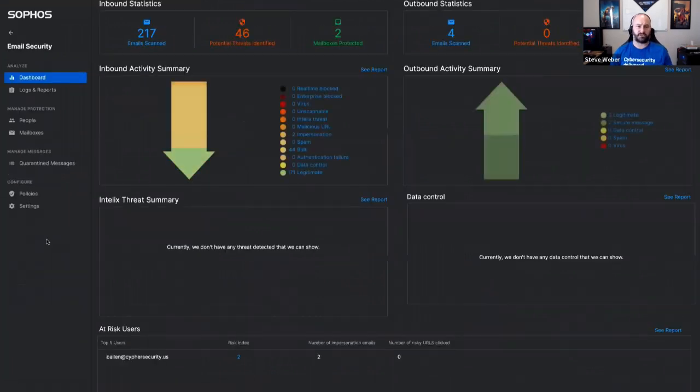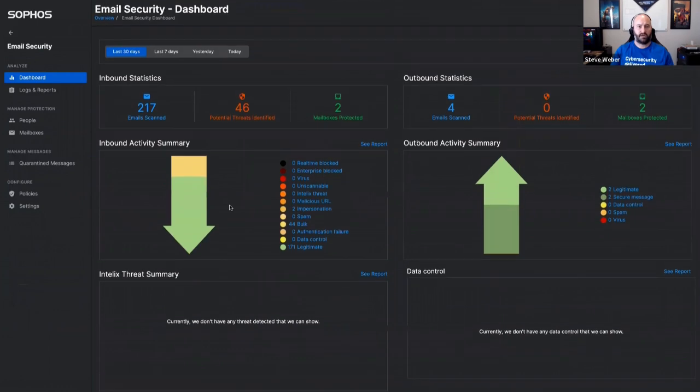And when you first get into email security, you're going to see your dashboard. This is going to give you the last 30 days statistics on what's coming into the environment, what's going out of the environment, any potential threats that have been identified, the number of protected mailboxes. Again, that inbound activity and outbound activity, this is a great way to figure out, inside of your environment, what's being caught and at what level.